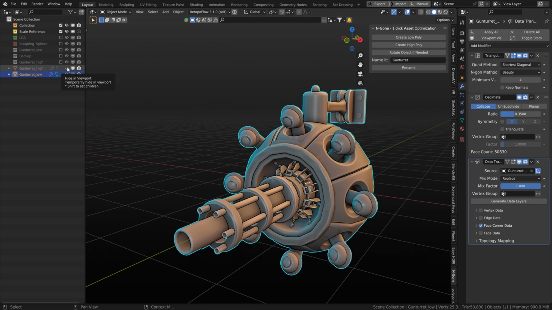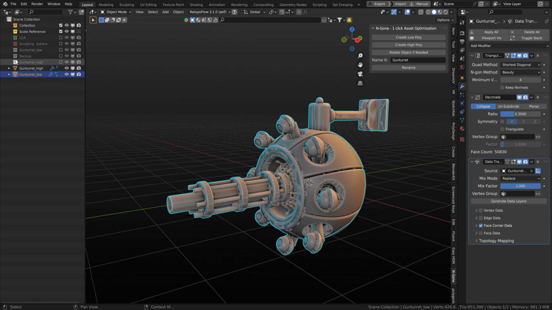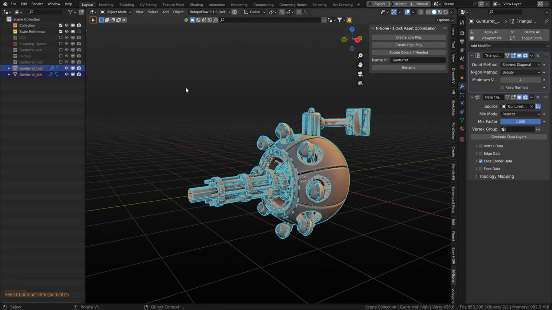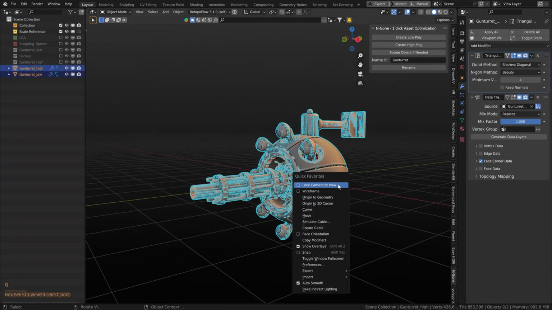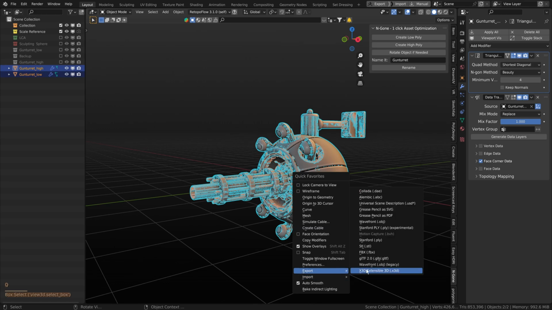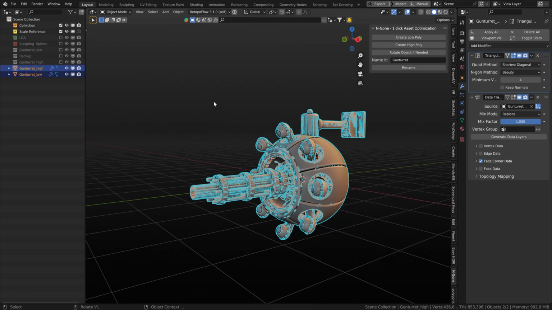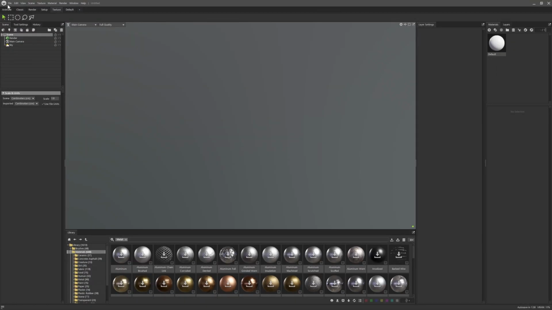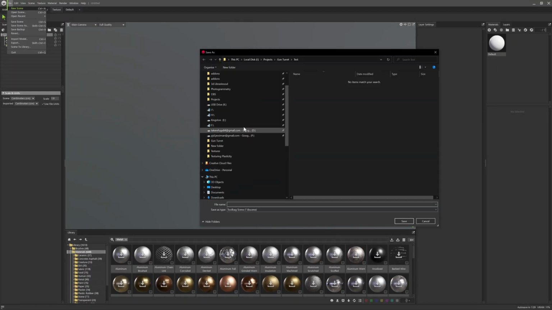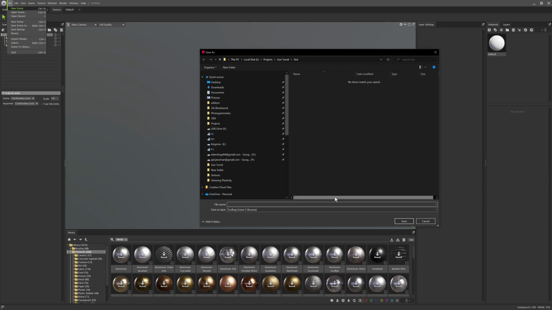Now I'm going to go and I'm going to select both my gun turret high and my gun turret low at the same time. I'm going to export as an FBX. Can't remember if I ever did this. Oh yeah, I already did this. So we're going to call this gun turret test FBX. So now we'll go into Marmoset. So we're going to start a new scene, and we'll just call it A.